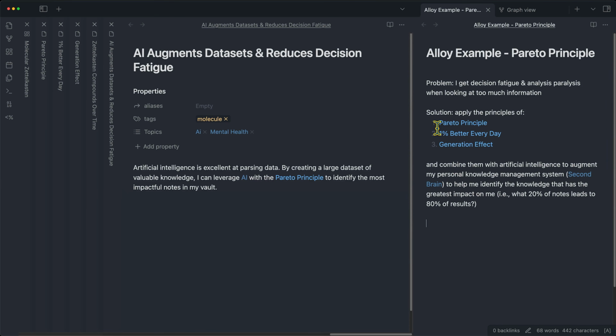Or, in other words, apply the Pareto principle to identify what 20% of notes leads to 80% of results after I've been using the generation effect to get 1% better every day at building my system. So effectively, I am threading two different molecules together. Zettelkasten compounds over time, and AI augments datasets and reduces decision fatigue.